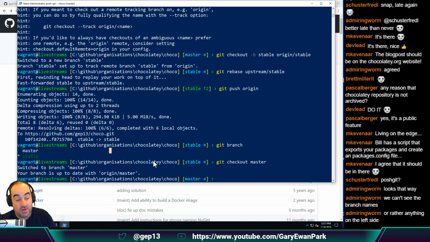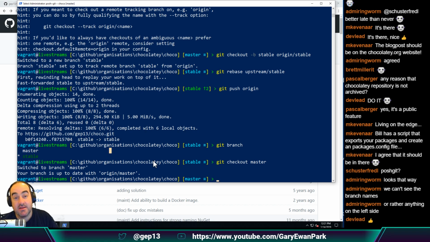So what I was saying was, when you are making a contribution into Chocolatey Choco, typically you're going to want to target the master branch. Now there are some occasions where targeting stable branch will be requested by the person who's maybe reviewing the pull request that you're creating, but typically stable is reserved for if there is an immediate bug fix that needs to get released.